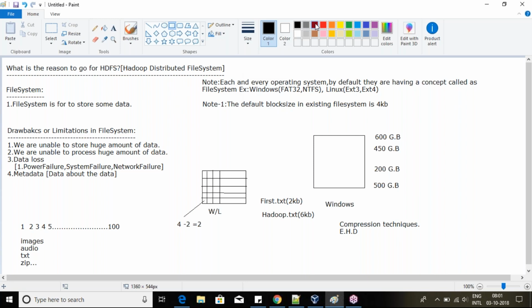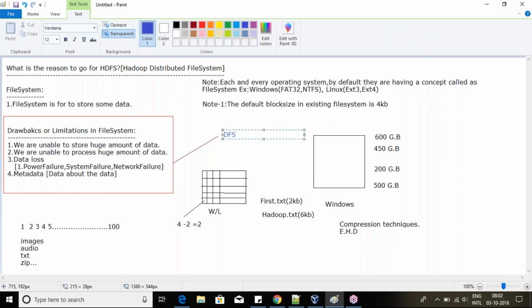Now, if you want to overcome these limitations that we are facing in our existing file system, we need to go for one more concept called DFS, the distributed file system.